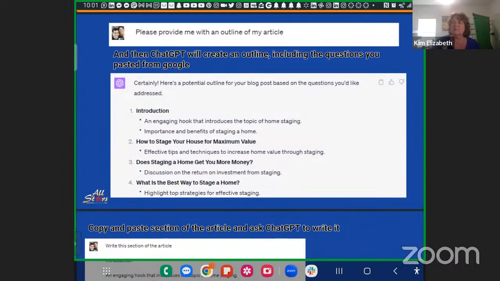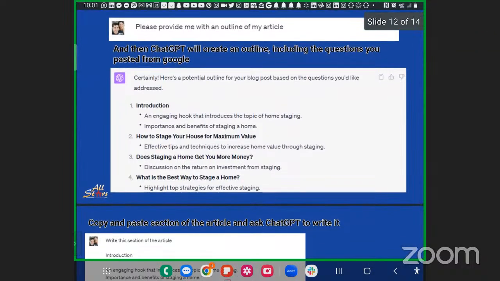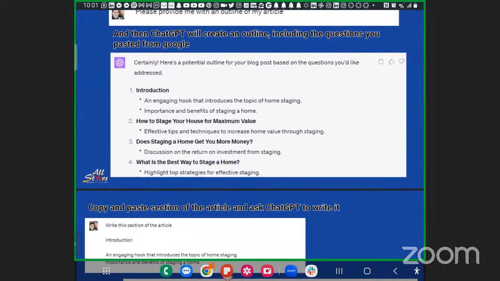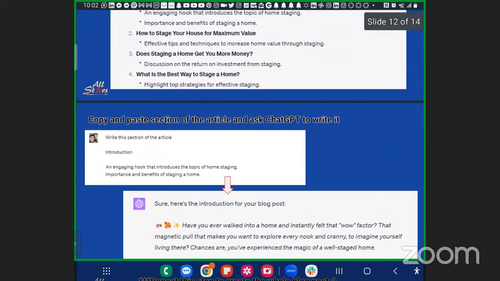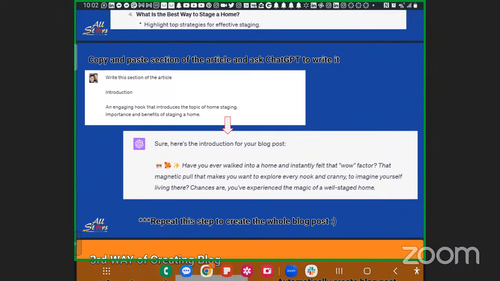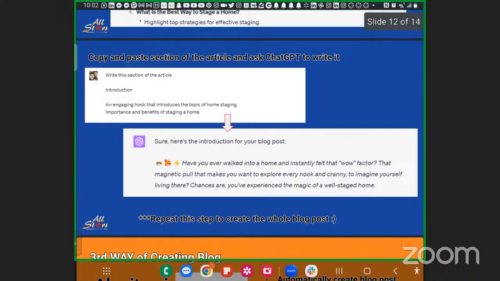Copy paste your outline into a Google Doc, and then you're going to copy each section. So you're going to copy the introduction. See how we copy the introduction here? And then write this section of the article, poof, and then it writes that section of the article. I like emojis and I like ellipses, so everything I have has emojis and ellipses.